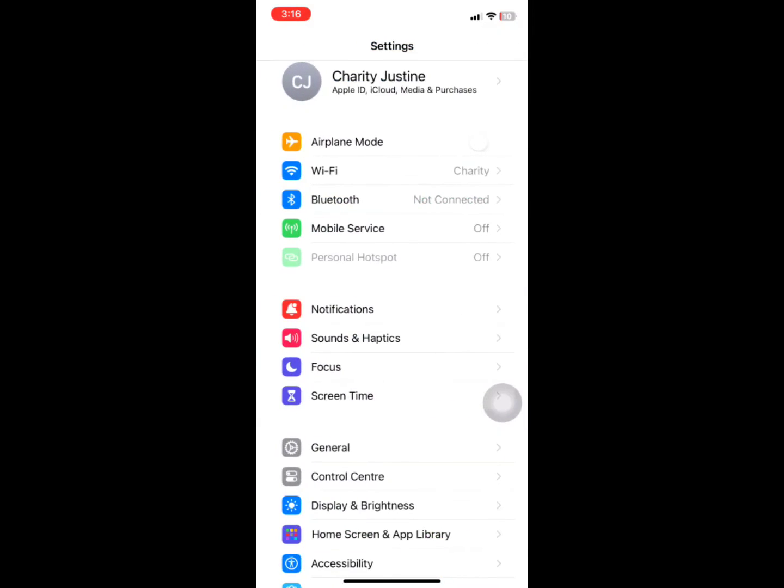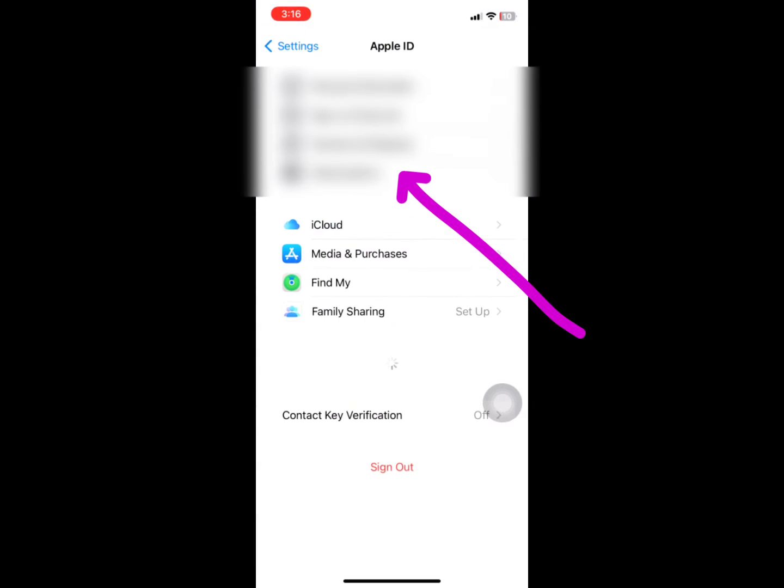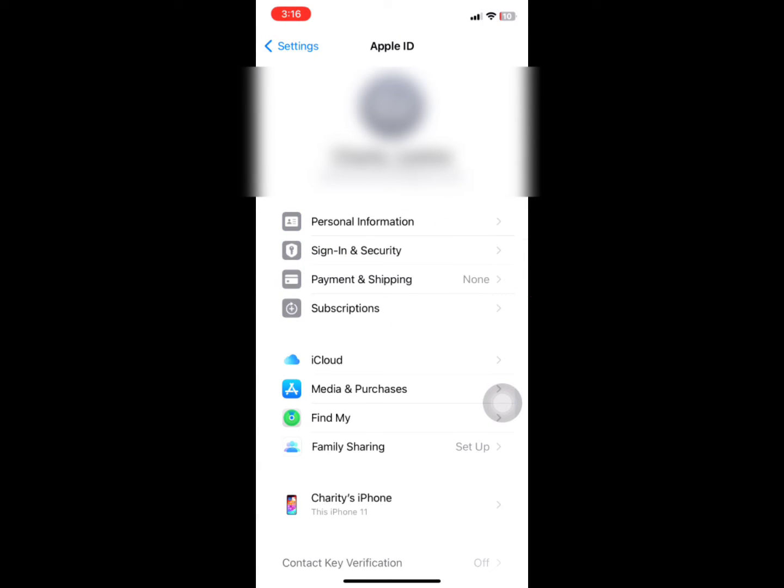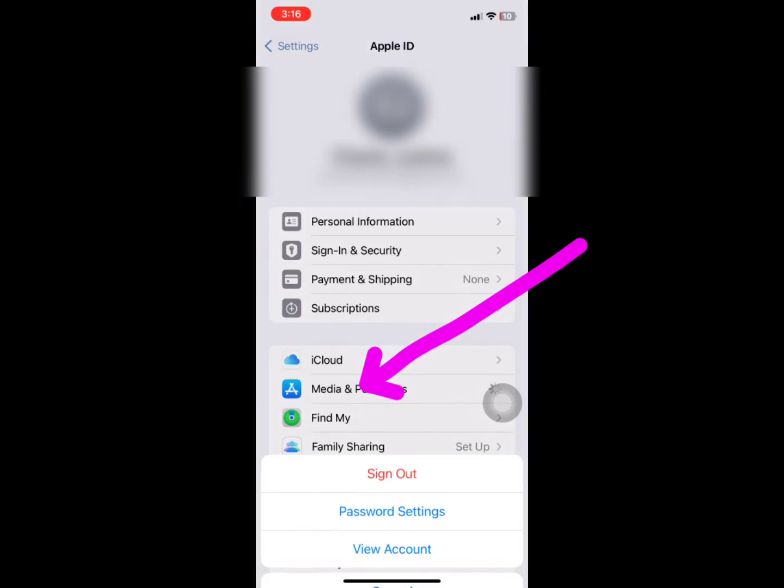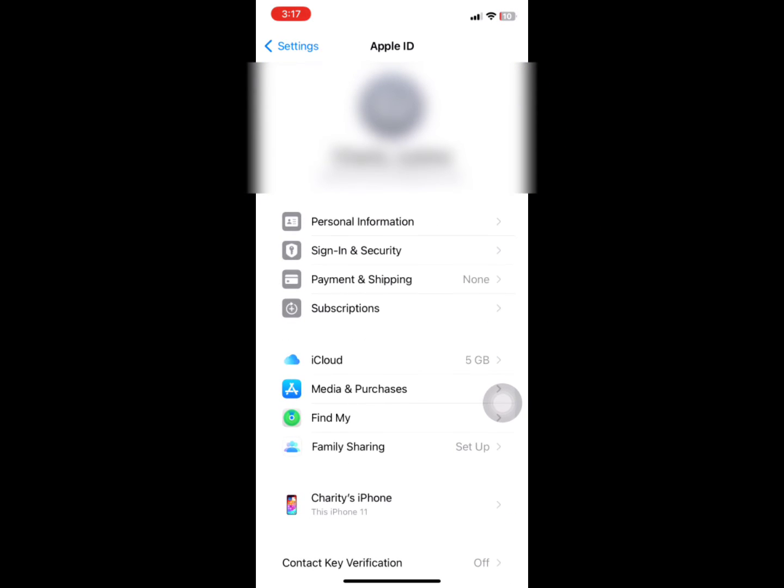Then you come back, then tap your profile. When you tap your profile, you're going to see the option of media and purchases. So tap on media and purchases, then tap on password settings, and then they ask you require password. I want you to look at the bottom option, require password. Turn this option off. When you turn this off, you press on done. When you tap on done, come backwards.